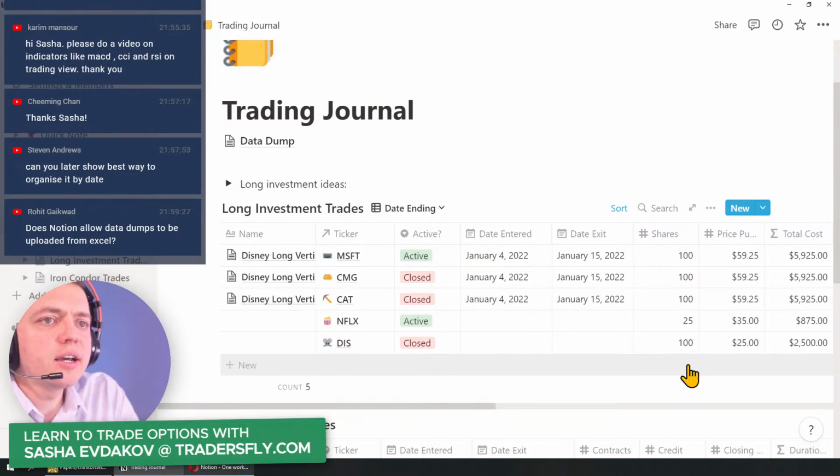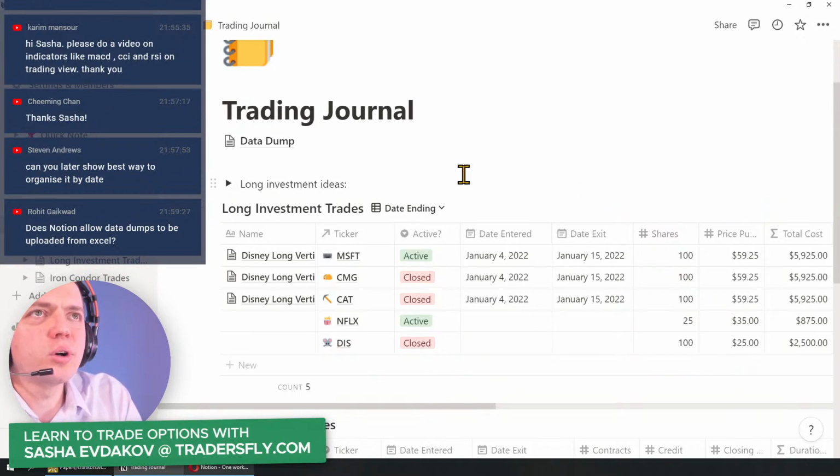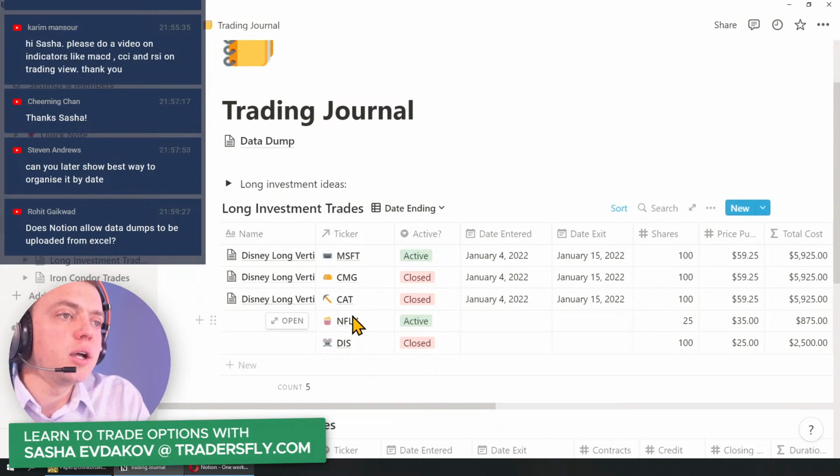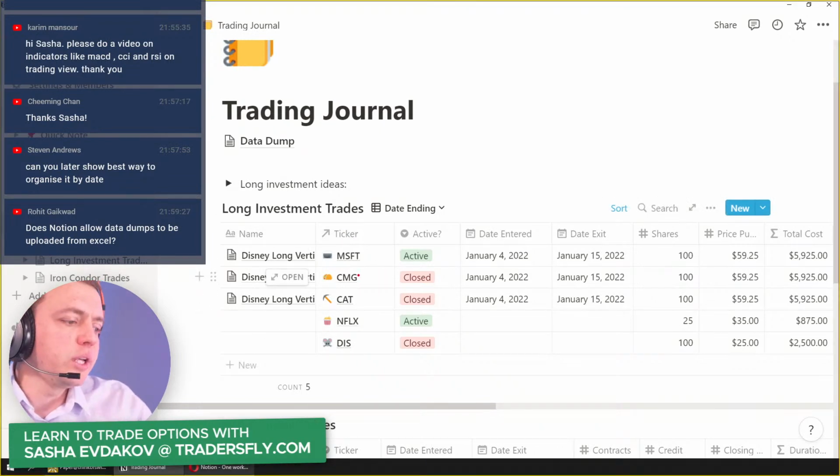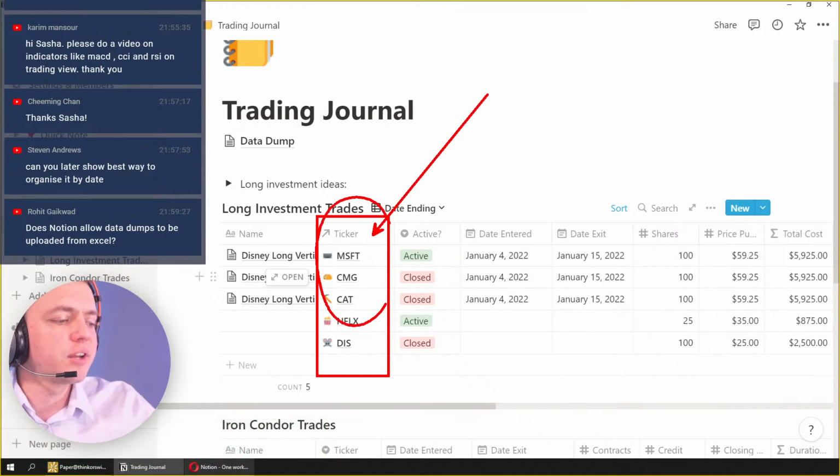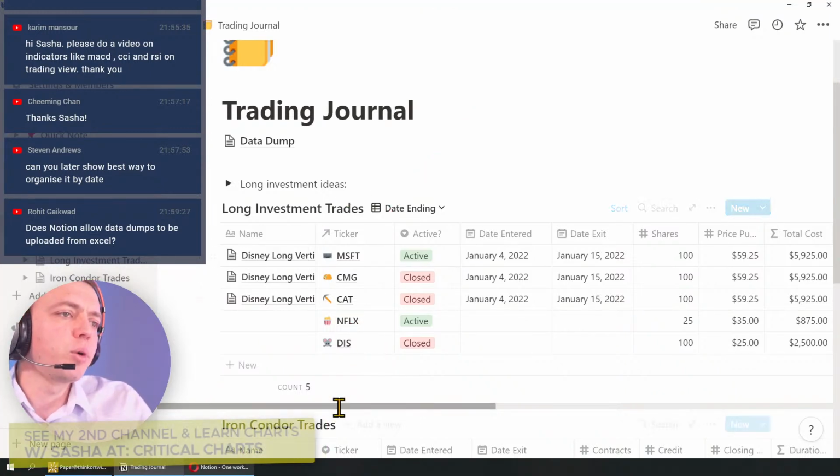Does Notion allow data dumps to be uploaded from Excel? Yeah, you can. There's a lot of import and export features. You can also copy and paste things. So if I was to copy and paste things in, you can do that fairly quickly as well. The problem with that though is you wouldn't be able to do stuff like relationship databases like here that I've got, because this is just what makes it more powerful.